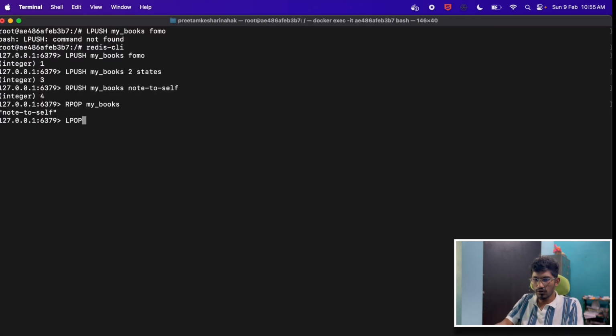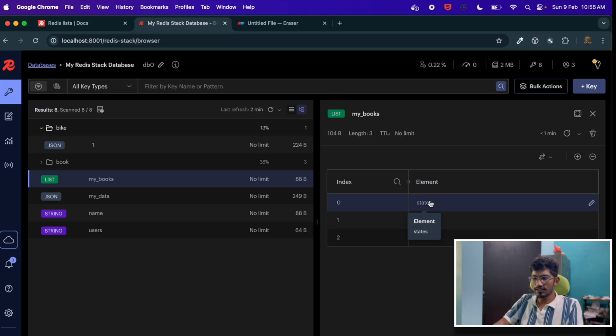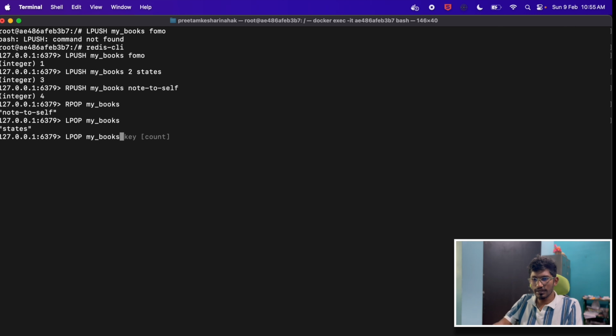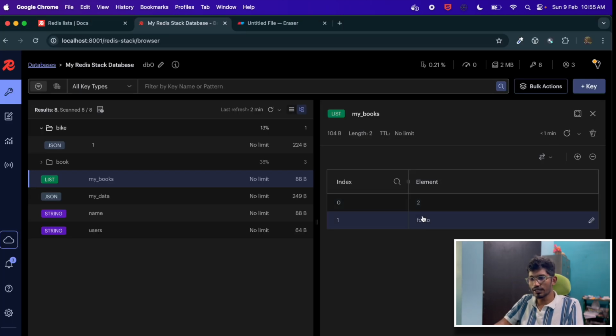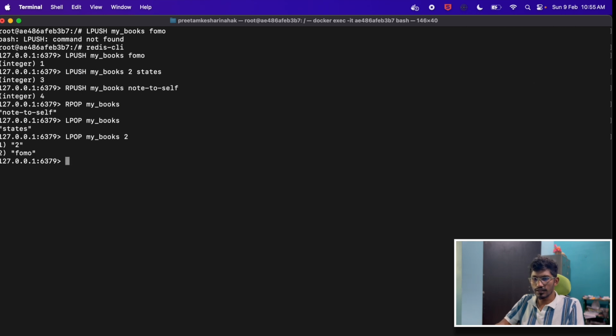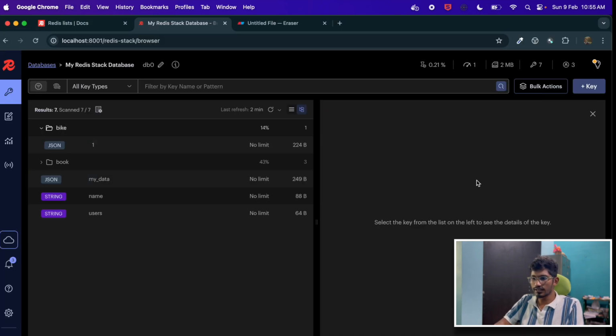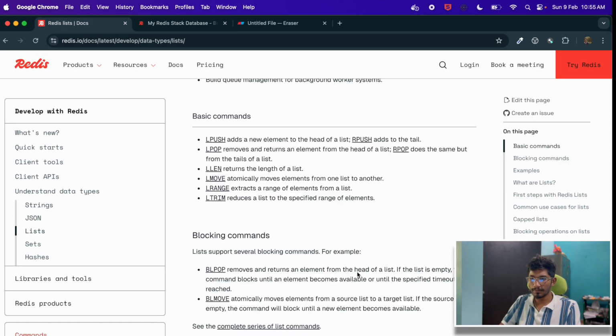If I do LPOP mybooks, you see states has been removed because this is the head of the linked list. So it removed one element from the linked list. You can actually mention multiple things. Let's say you want to delete 2 elements from the left side. That means you have only 2 elements, it will remove all the 2. If I just do this, you see that all the elements have been removed from it. And if you refresh this, you will get nothing. The key itself will be removed from the list.